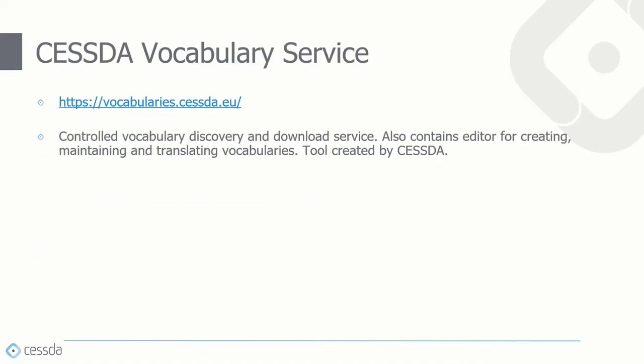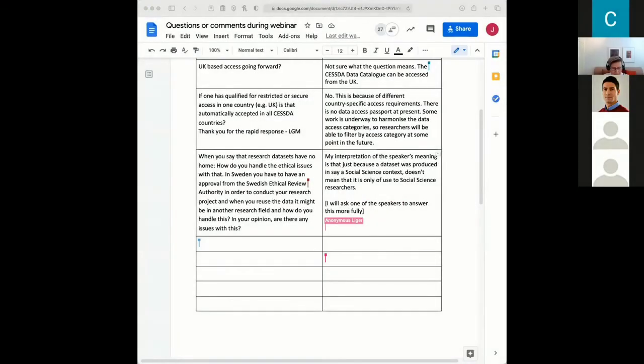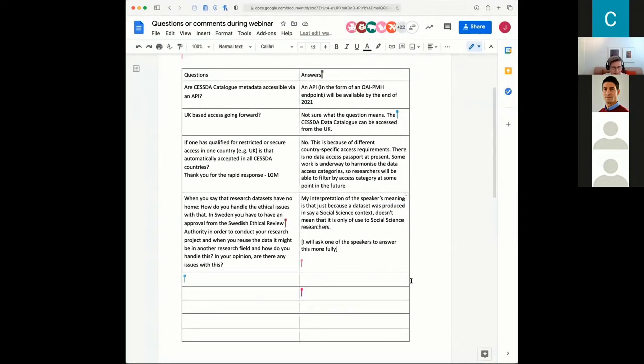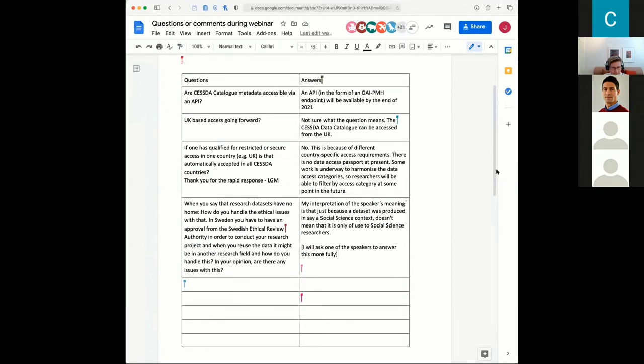Okay, so I think we have the question and answer session. There was one question about the API, and I think we already answered that there will be an API coming, so that the metadata will be accessible. And then with UK-based access going forward, we were not sure what this means. So if the person who put in this question would like to ask something more, could they please just unmute themselves and ask?